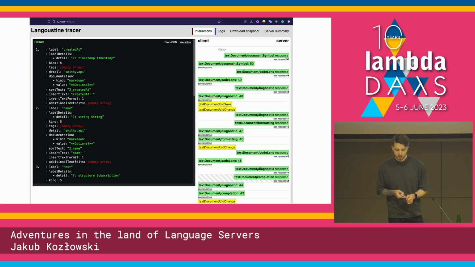And this is Langoustine. This is a more structured view of the payloads in the LSP, but you can also see JSON. It's the same thing, you can easily switch. And this gives you a layer on top of your server. You can launch the Langoustine Tracer together with your server.